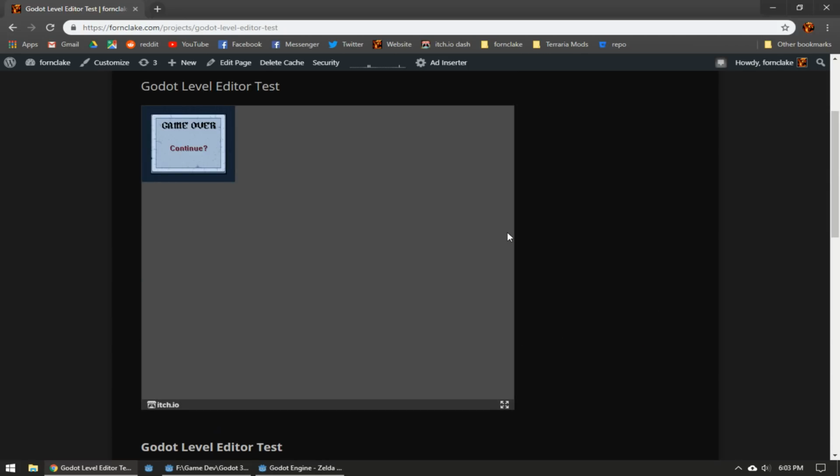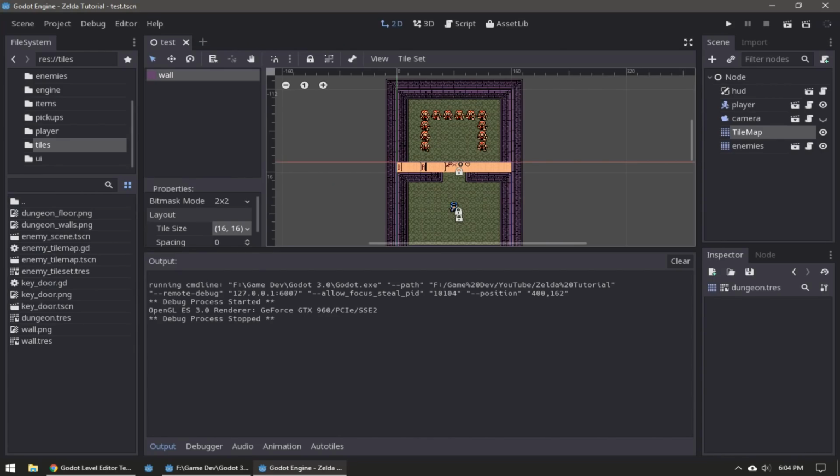I'll put a link in the description to my website. But yeah, the level editor is going to be basic. It's not going to be Zelda themed, but it's going to show you how to do the same stuff, and it'll apply to the Zelda project very easily, so you could incorporate it into this tutorial series as well. But yeah, that's all we're covering for this video.